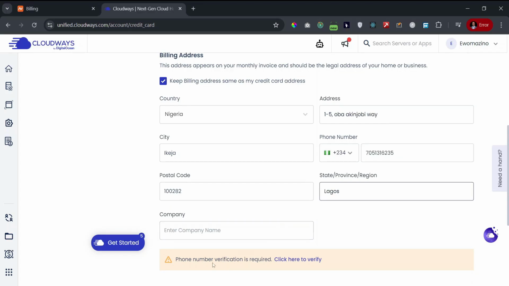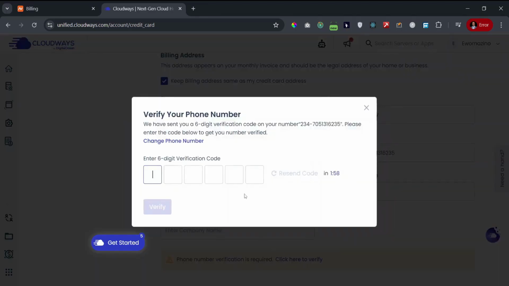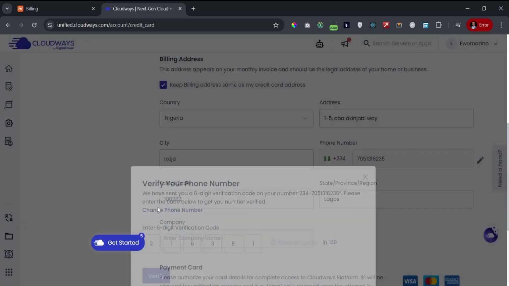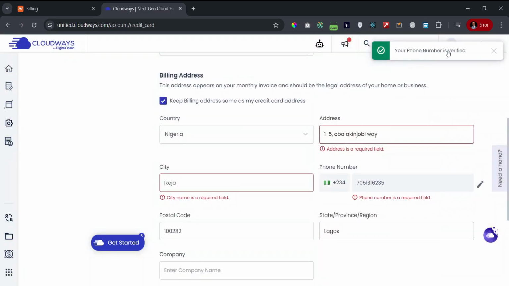Now you can see at the bottom of the page here, it says click here to verify. So I'll just click here and give it a couple of seconds. Basically what it's going to do is send you a verification code to your phone number, and you're just going to have to add that here. So I'm adding my code here. That's 216, and I think it's 3. Let me just be sure. 381. So I'll just add the code and I'll say verify. And it says my phone number is verified.